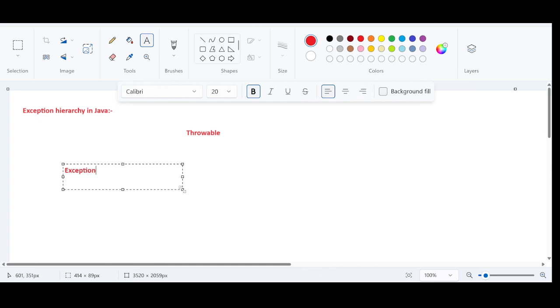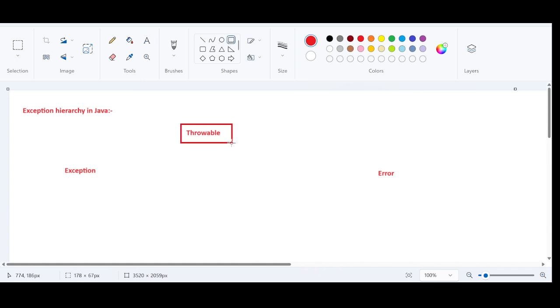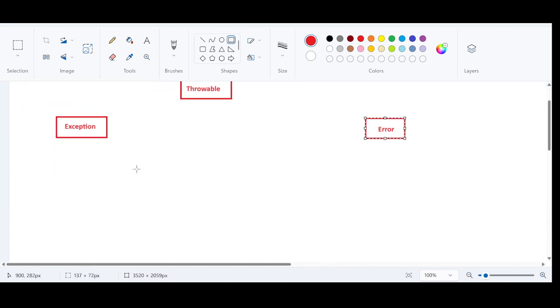The exception is a class here. So here everything is going to be a class and we are not going to see any interfaces. Here exception is also a class, and we have another class which is called error. So this is the root class, this is the exception class, and this is the error class. And again, there are so many classes extending this particular exception class.